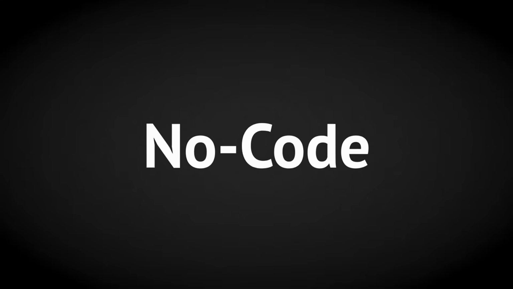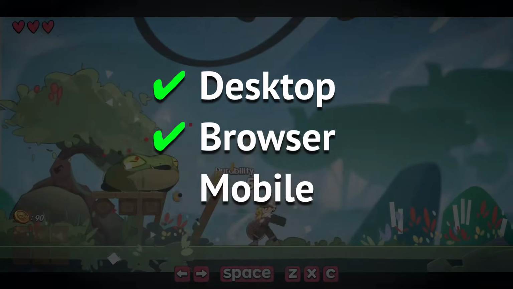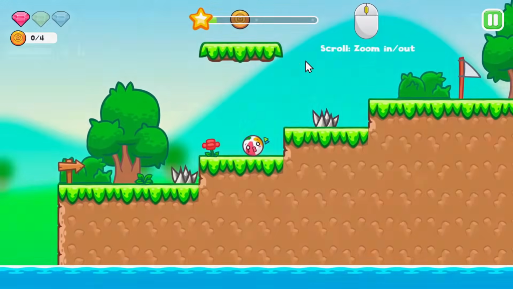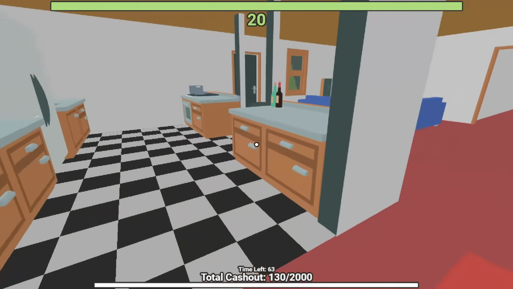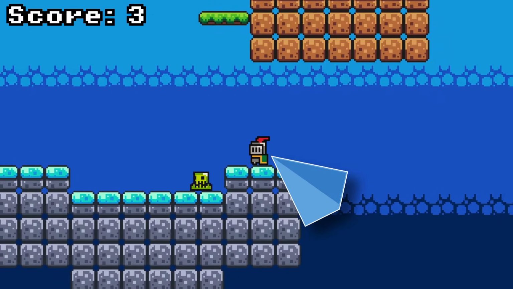Let's make a game with GDevelop, the best no-code open source game engine that you can use on your desktop, web browser, or mobile devices. With GDevelop, you can make basically any 2D game that you can imagine, and even some in 3D. But in this video, we're going to be making a platformer game.